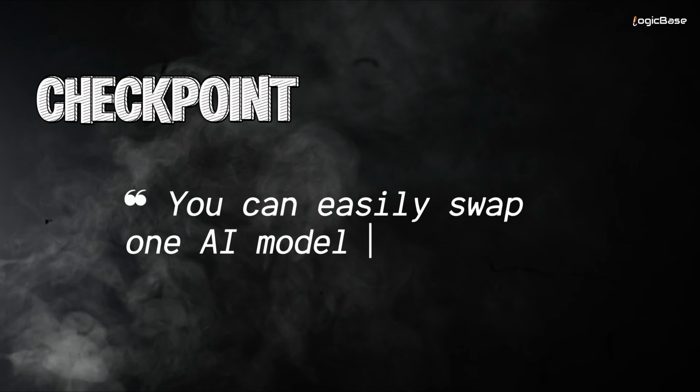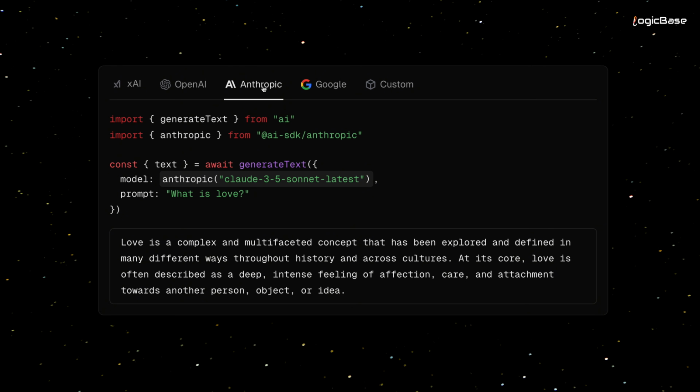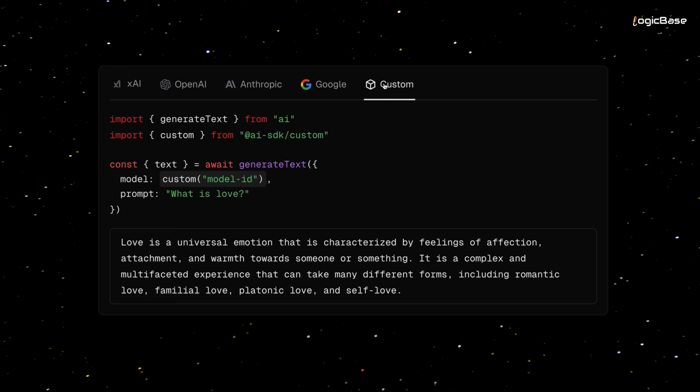Your checkpoint. You can easily swap one AI model for another, like GPT for Claude, by changing just one line of code in your app. This shows you are using the tools correctly.